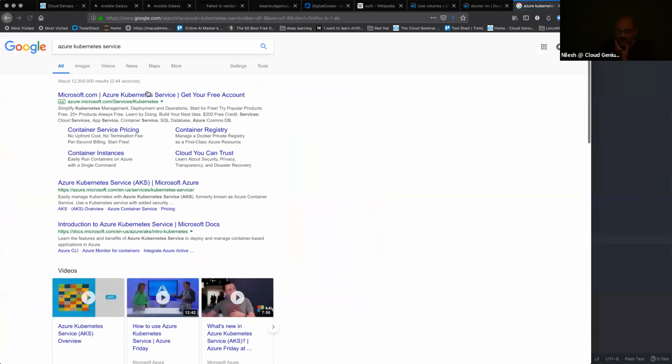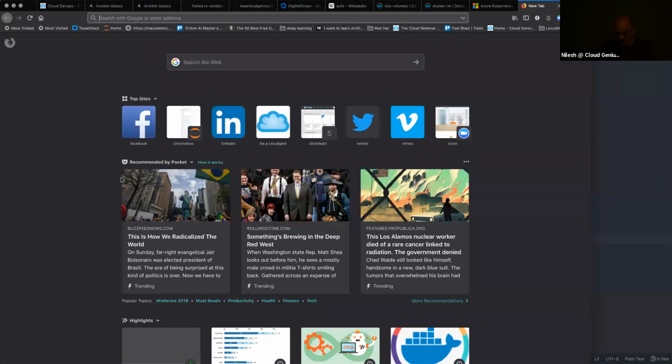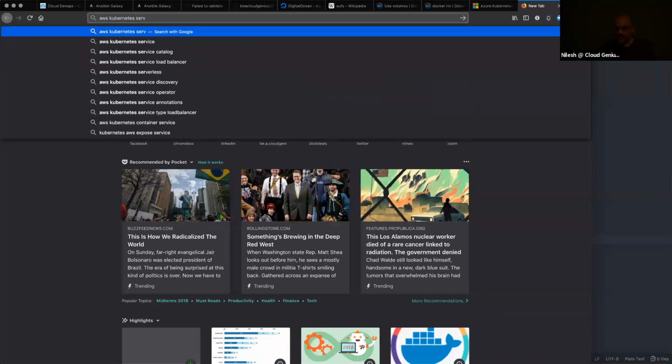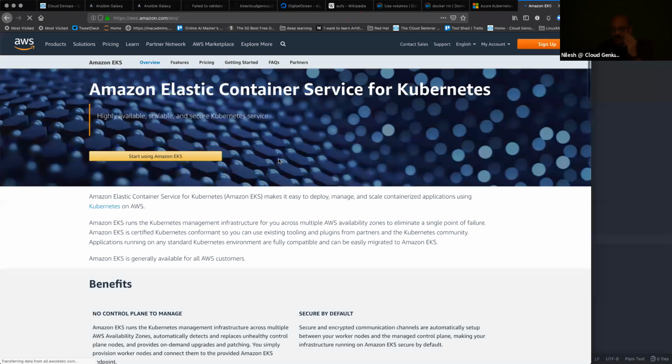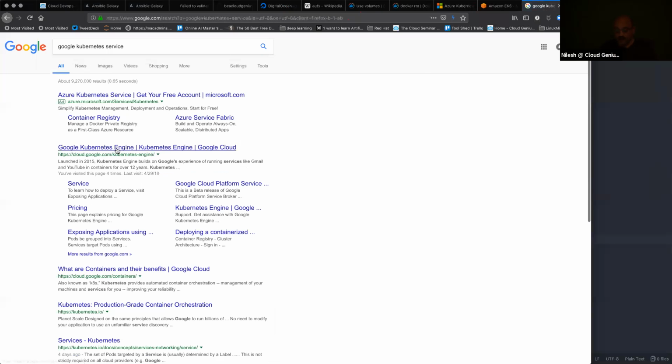Azure has it. It is called AKS. That's the solution. Similarly, you have Amazon Kubernetes service. What is it called? EKS, Elastic Kubernetes Service. Then you have Google Kubernetes Service. What's it called? It's called the Google Cloud.